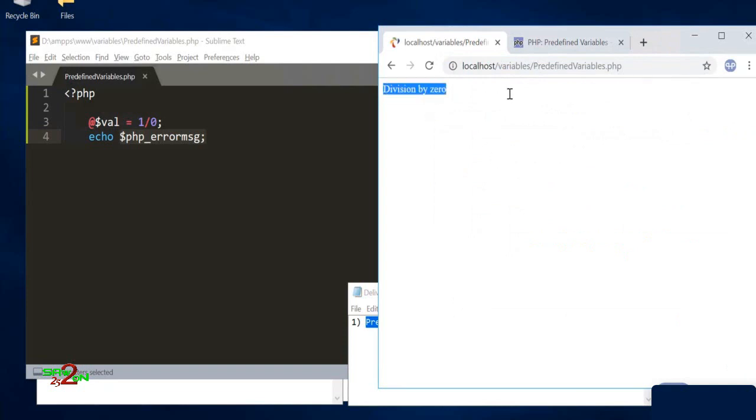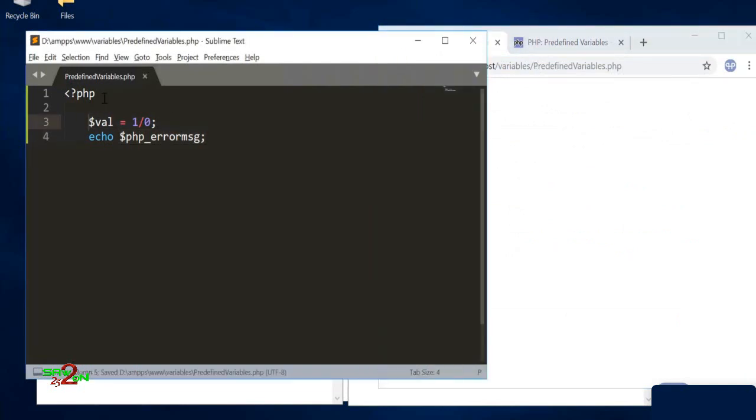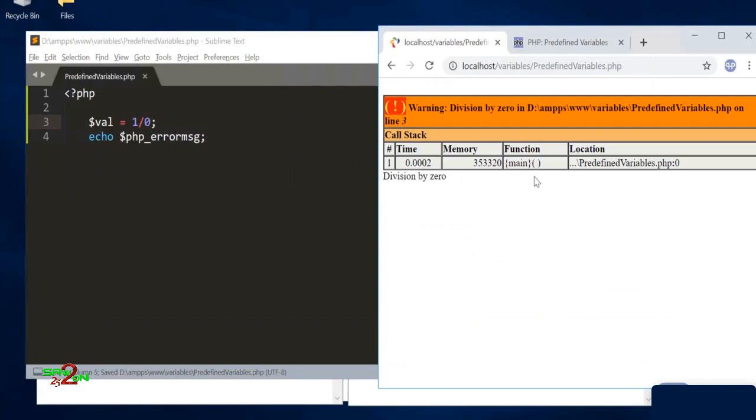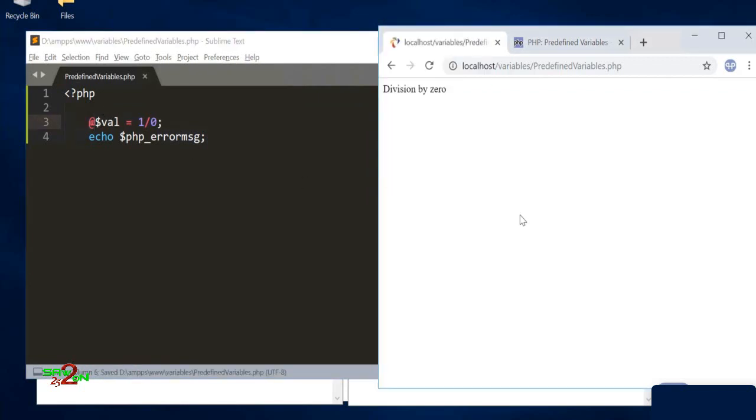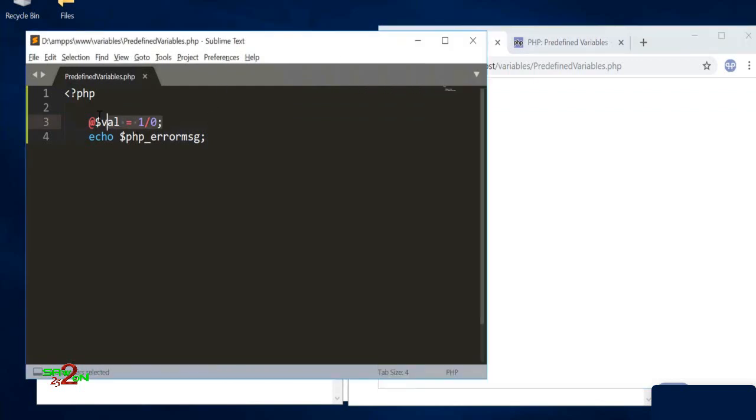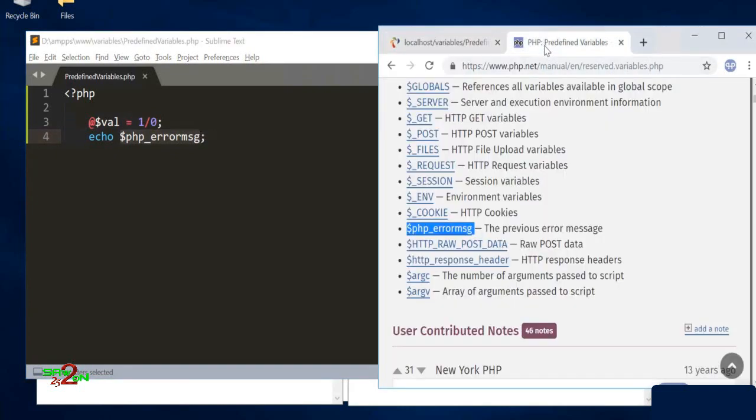Okay, so there's an error, division by 0. If I remove this, you will see a different error. Okay, you see the error here, the division by zero error. If you want to suppress the errors, you just put @. Okay, it will suppress that. So it's showing an error that has happened previously, right? It happened in the previous line, and then you can see that error that happened in the previous line with this predefined variable.